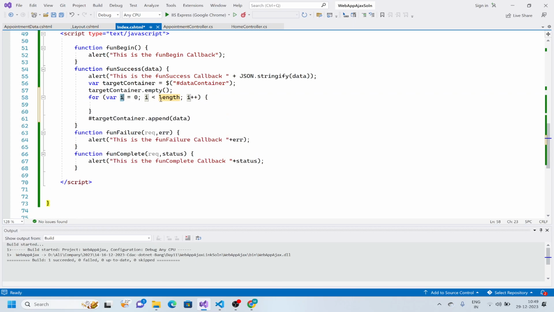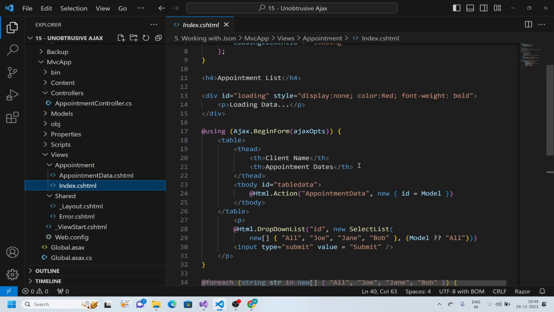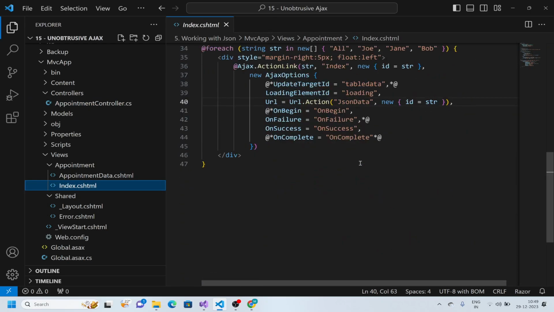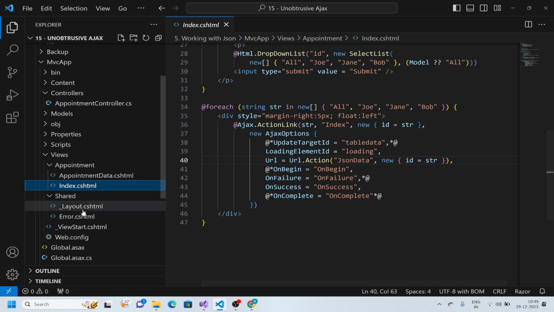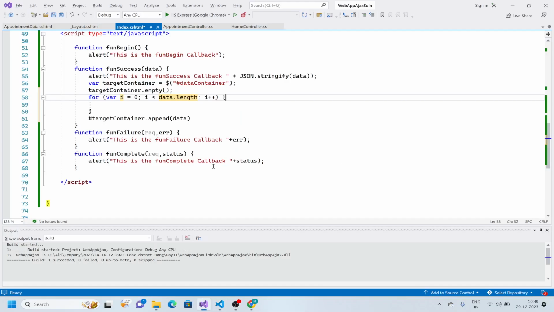So data.length makes sense. I'll copy this for loop. Have I written that or not? No, I haven't written this. Okay, let us write. data.length. So there we get client name, app date, and all these.